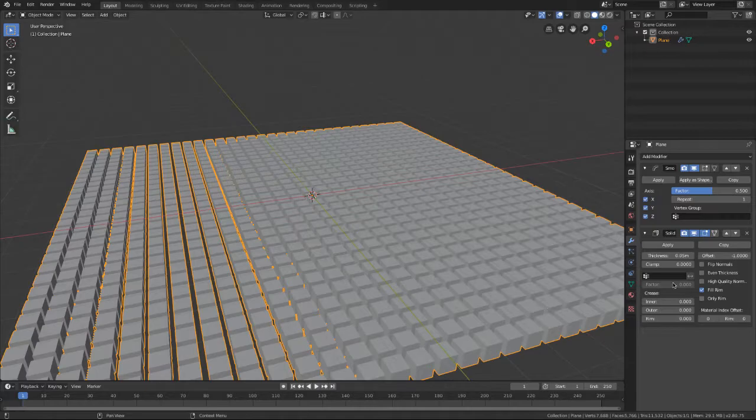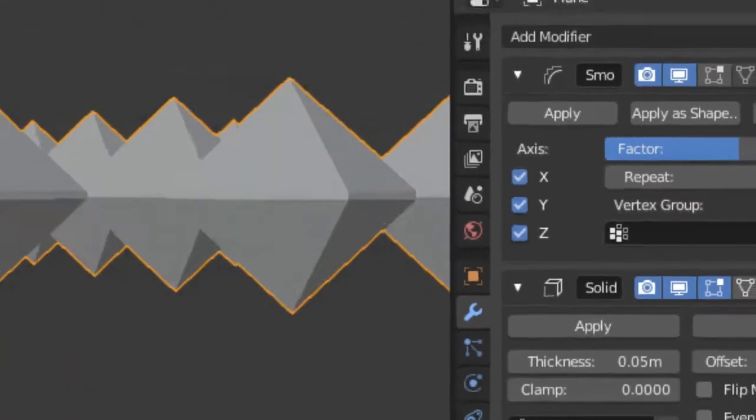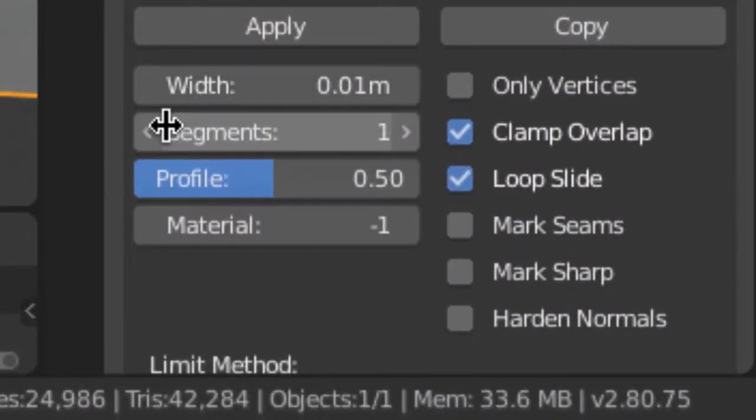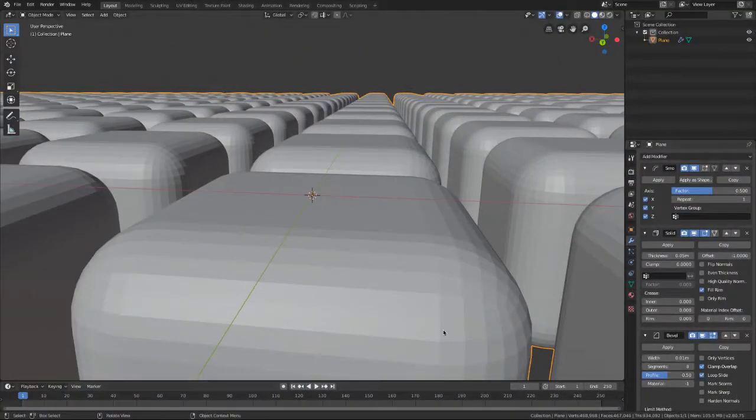Now we could add bevel. The bevel modifier would look like this, which we don't want. So we could bring the thickness down. Nice. It's currently really deep like that, so I'm going to go with that. I'm going to have more segments, it's going to make it nice. So I guess that would be nice.